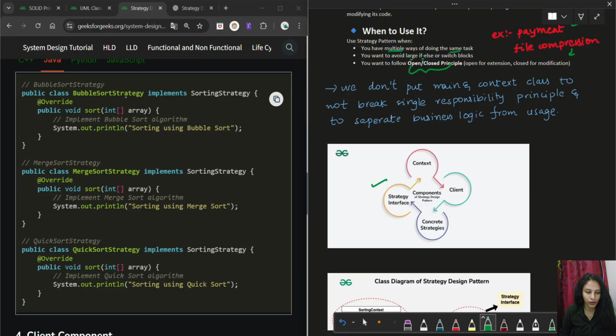So for bubble sort, we just implement the sorting strategy and the method which we do, and the actual implementation will be written here. Here they just give the print statement. Here you can actually write the bubble sort. So the implementation of the interface is done in the concrete strategies.